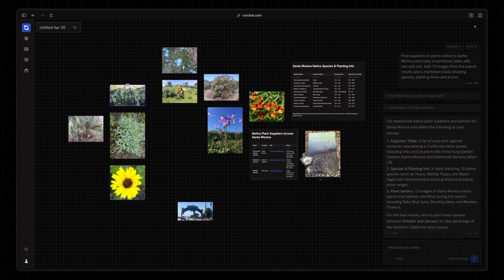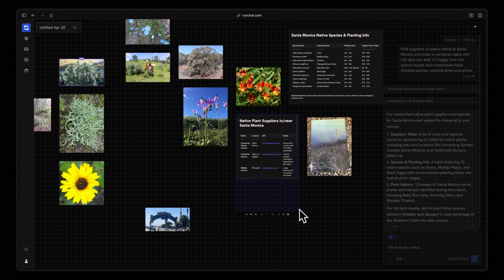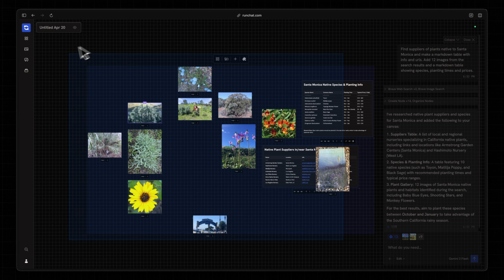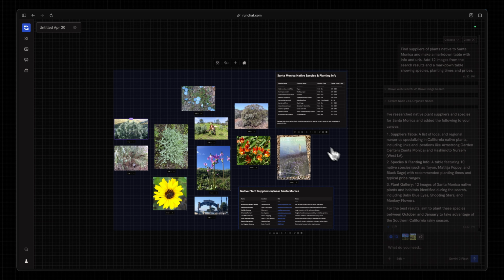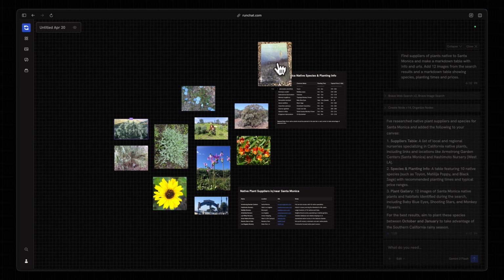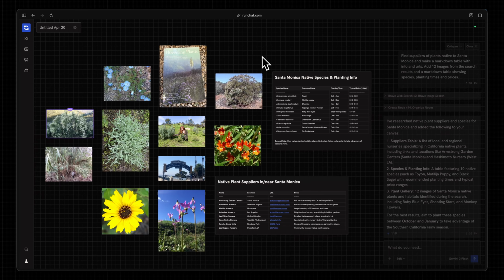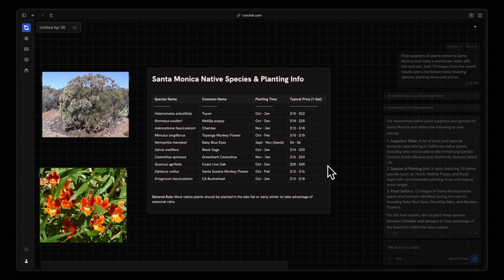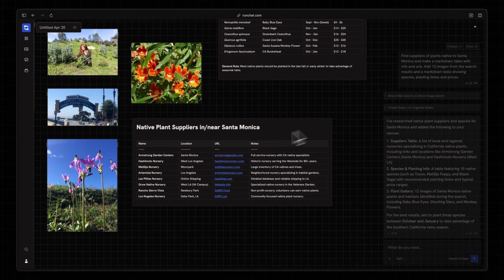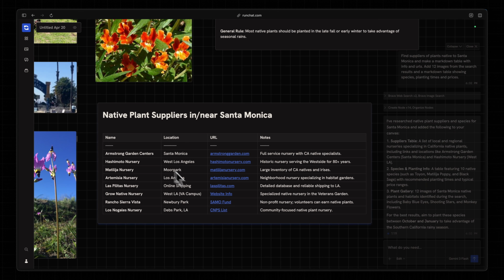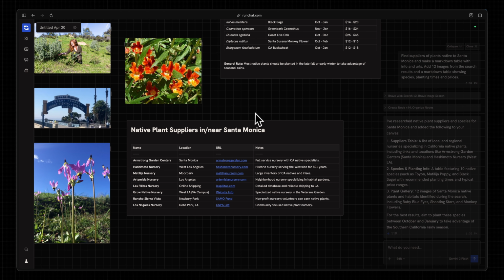I'm just going to drag this off to the side, and I'm also going to resize the other node, and then just grab everything and hit organize. Maybe I want this on top so the tables are closer together. Great. So I now have these references, and then I have two tables like requested. One of them was the species name, some info, planting time, and then typical price. And another one was for plant suppliers where we can go and get quotes from them.